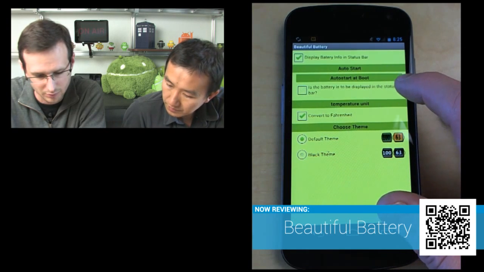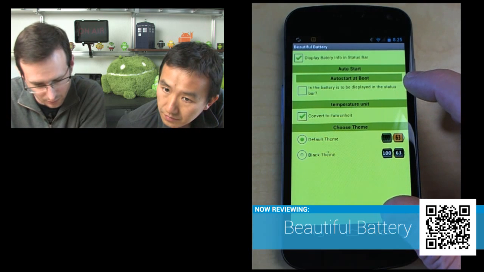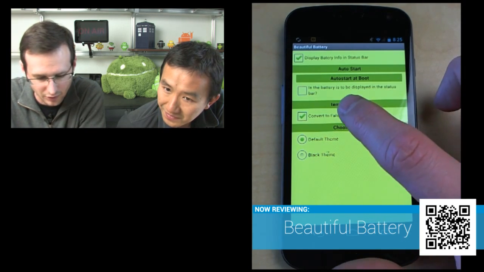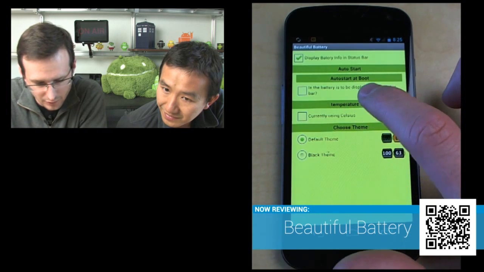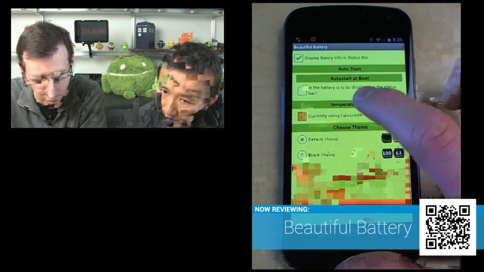The battery is to be displayed. Okay, so that's a little bit grammatically suspect. The battery is to be displayed in the status bar, so maybe work on that. Convert to Fahrenheit. So rather than saying currently using Celsius, currently using Fahrenheit.